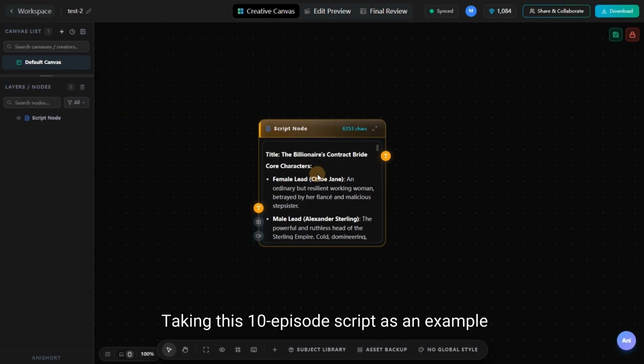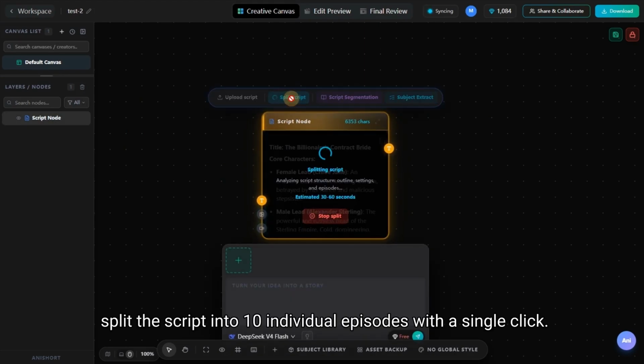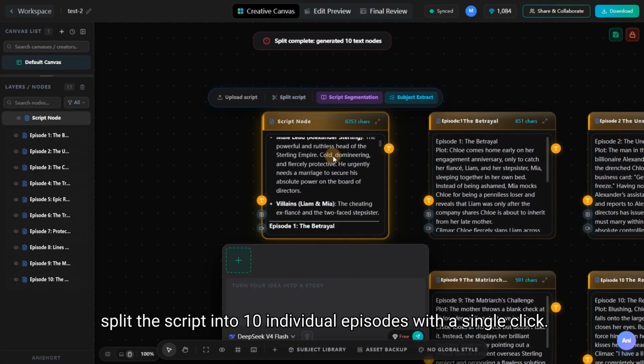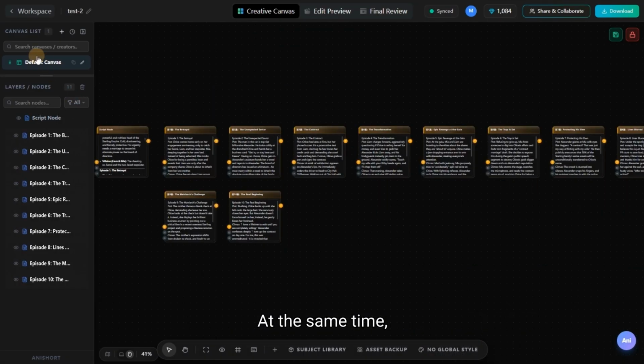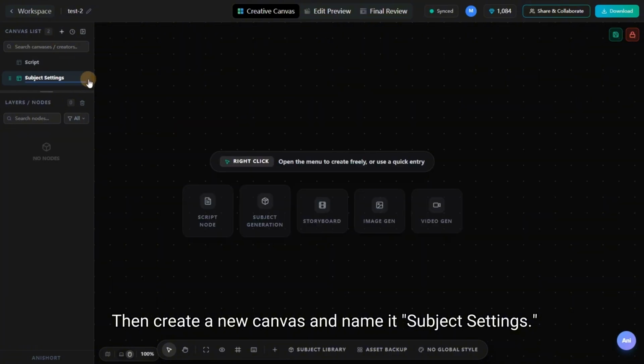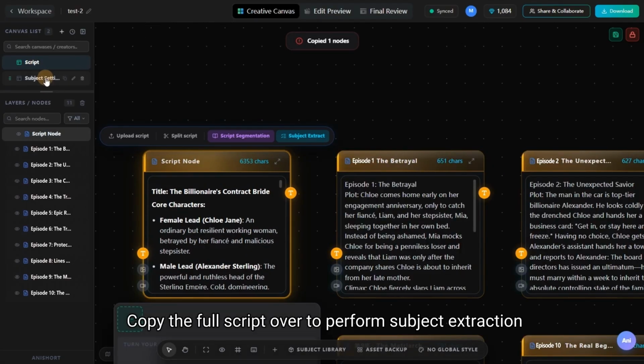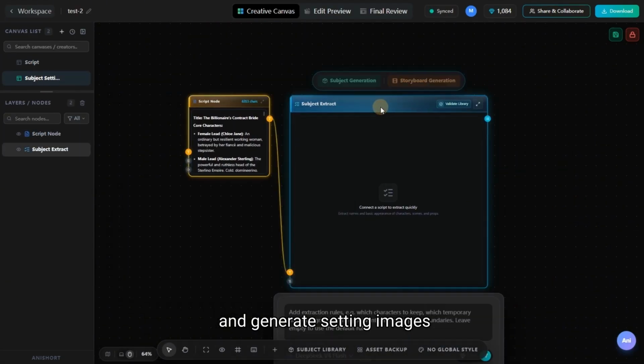resource management. Taking this 10-episode script as an example, first, split the script into 10 individual episodes with a single click. At the same time, rename the Canvas 2 script. Then create a new canvas and name it Subject Settings. Copy the full script over to perform subject extraction and generate setting images.